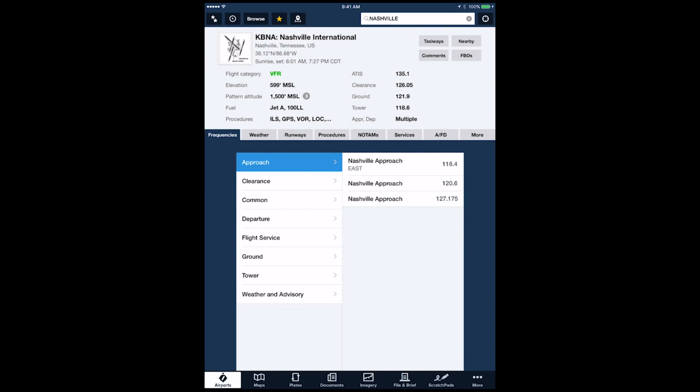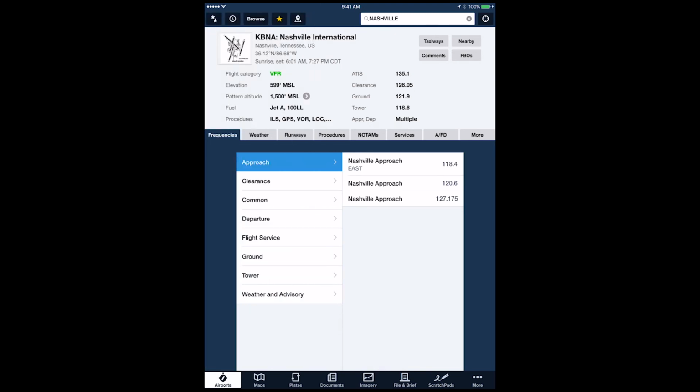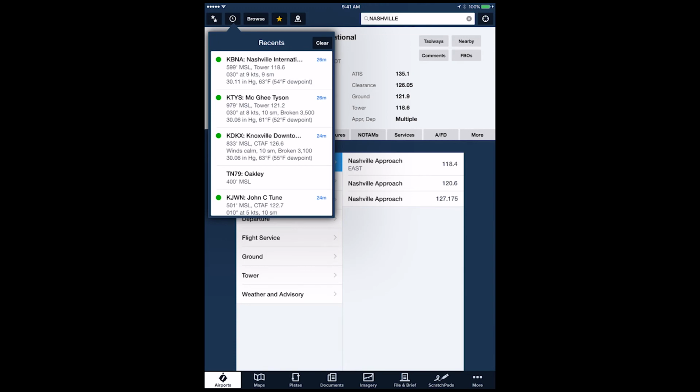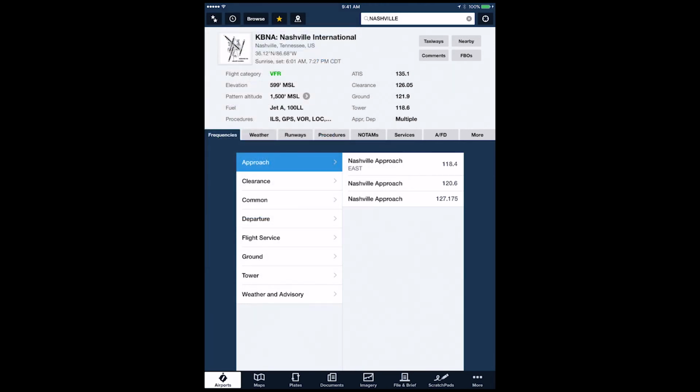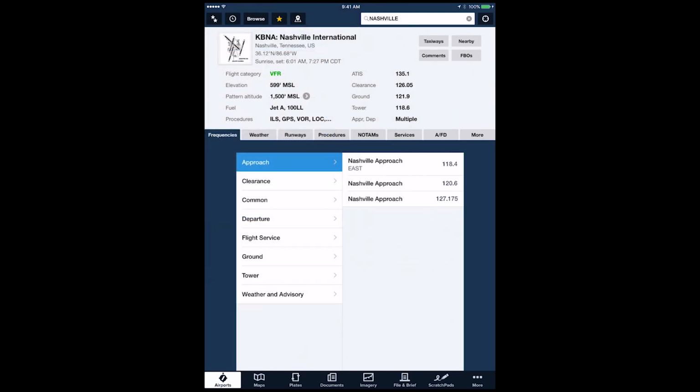And so we can search for it in the search box. You can favorite your airport. You can search for an airport by the recent airports you've looked for, or you can search for them by browse. I believe all that's pretty intuitive. And now you see the frequencies tab is the current tab we have open down at the bottom. And all these tabs are basically pretty self-explanatory.